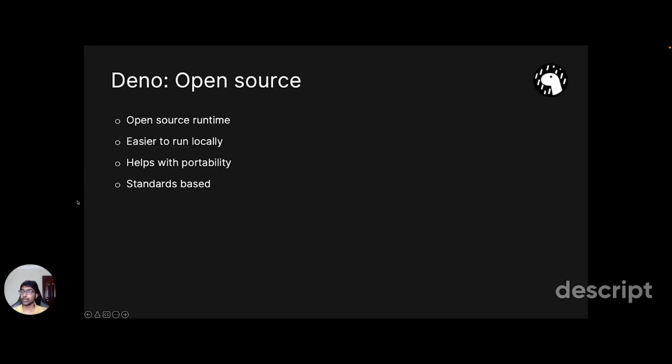We decided to use Deno as the runtime for Supabase Edge Functions. And one of the main reasons why we decided to do that was because Deno had a completely open source runtime. Supabase is an open source company and it was very important to us that we use a runtime that's also open source for functions.